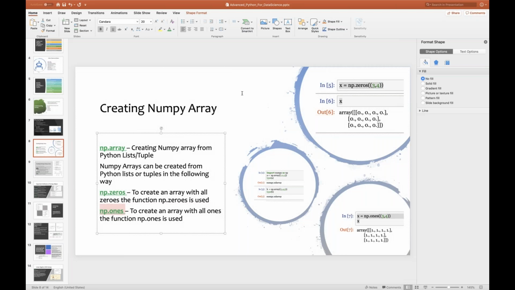So the first thing is I create a NumPy array using np.array. This np.array will create a NumPy array from Python lists or tuples. Perfect. The name itself says what it does. Second one, NumPy arrays can be created from Python lists or tuples in the following way. Perfect. First one, np.zeros. To create an array with all zeros, the function np.zeros is used. Super. Like that, if you want to create an array with all ones, the function np.ones is used. Super. So there are two things here. If you want to create all zeros in a NumPy array, just use np.zeros.